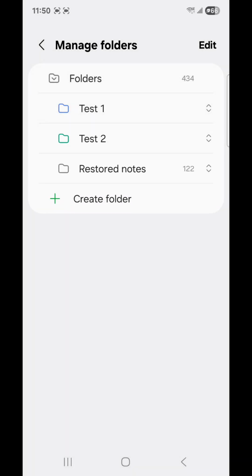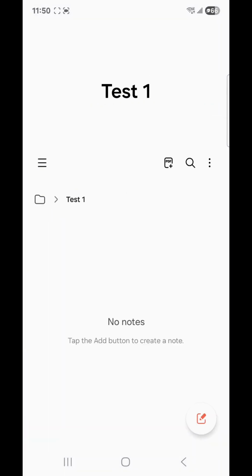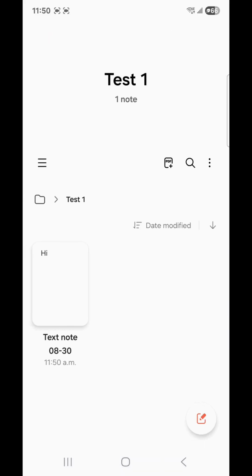Now to add a note to the folder, you're simply going to click on the back arrow, select the folder that you want to add a note to, and then click on the Add Note icon in the bottom right-hand corner. Type your note, and then go back. So as you can see, the note is now saved in Test 1. You can also create a subfolder within the folder.